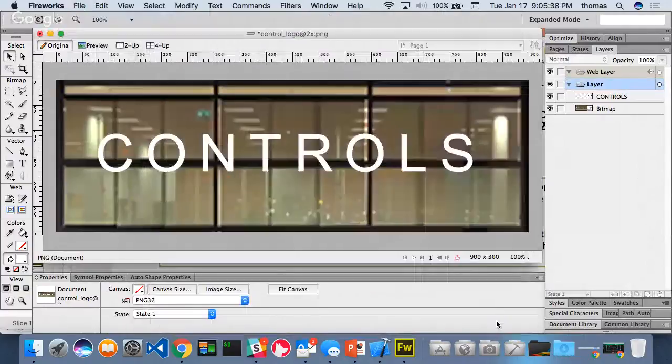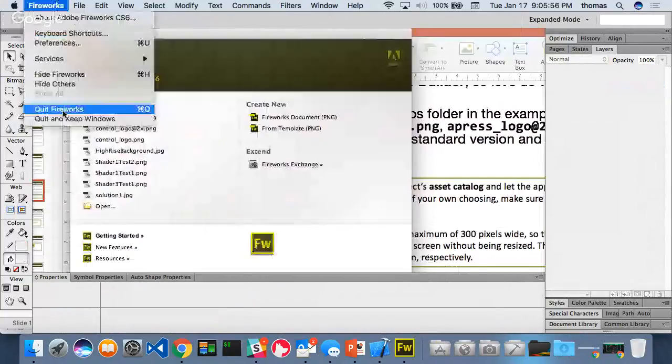Yay! All the work that we would have done if we would have just used the Apress logo, we want to make our own. We're not making an Apress application. We're making Tom's application or your application. And I can kind of kill fireworks for now.